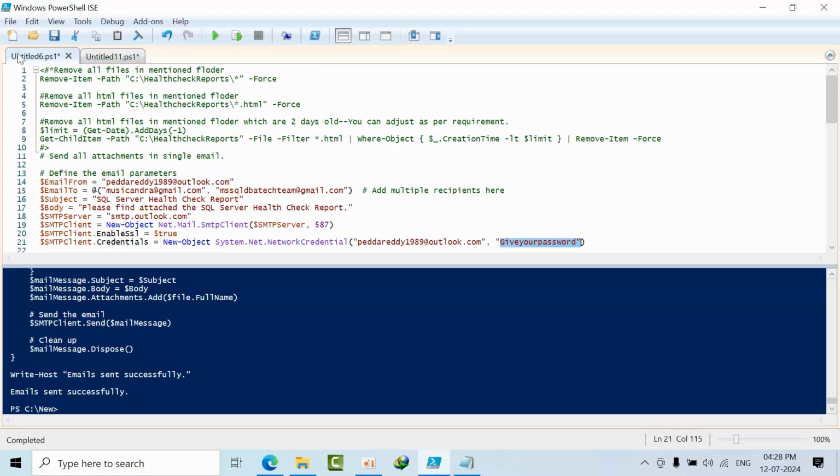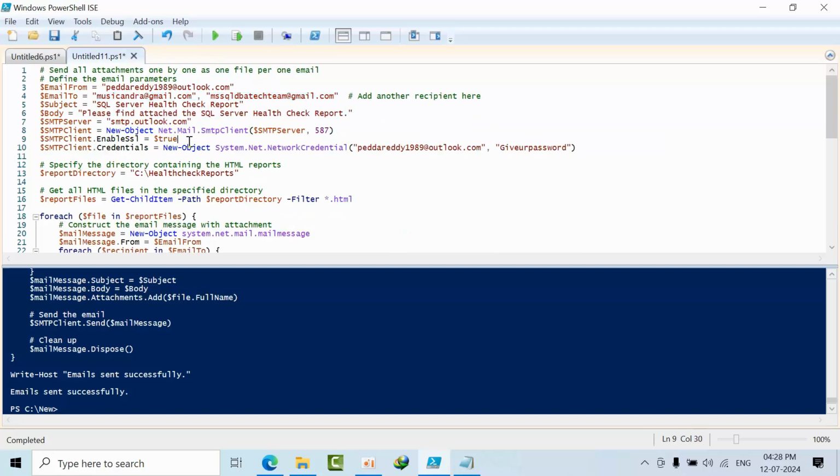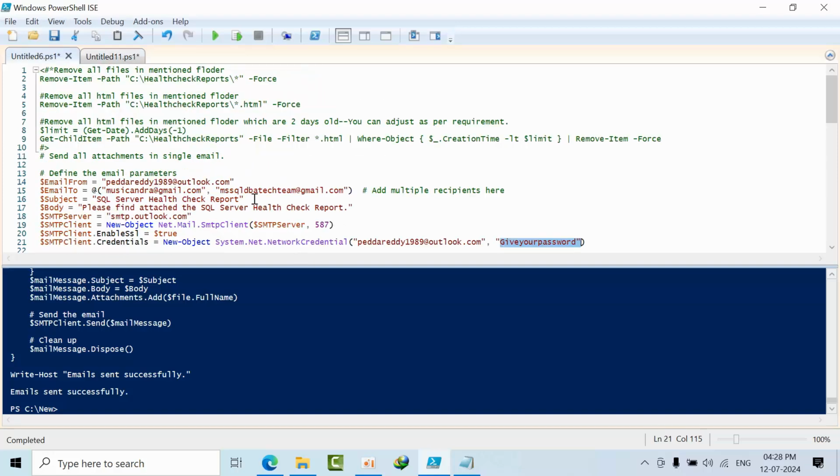This script will send all the files in one email. This script will send all the files one by one, one email per HTML file. This is one of the requirements.